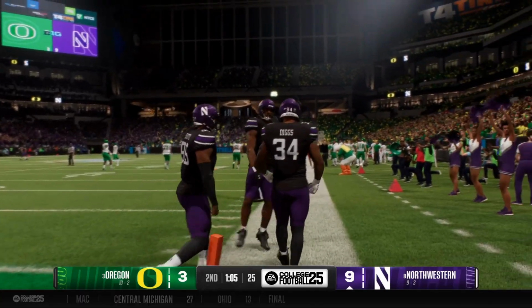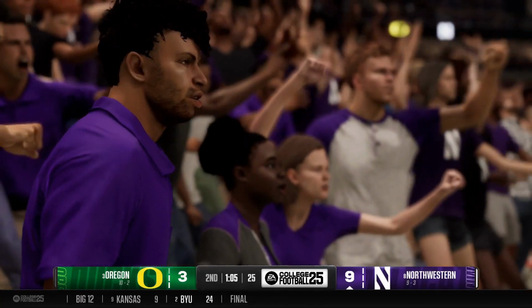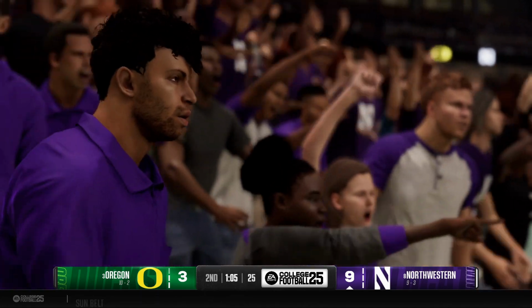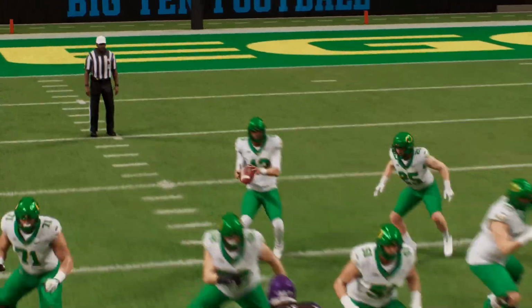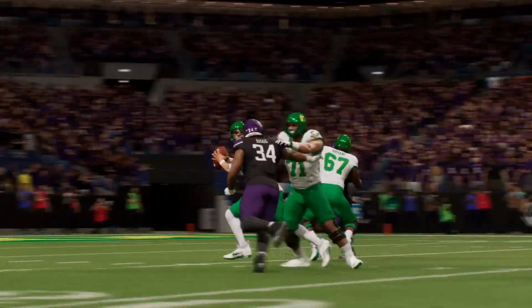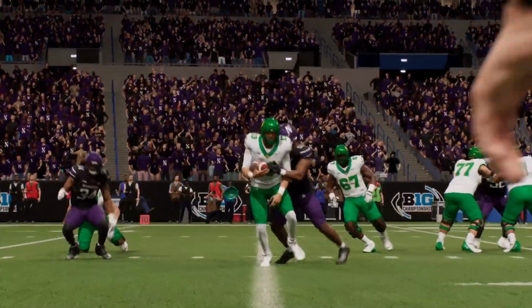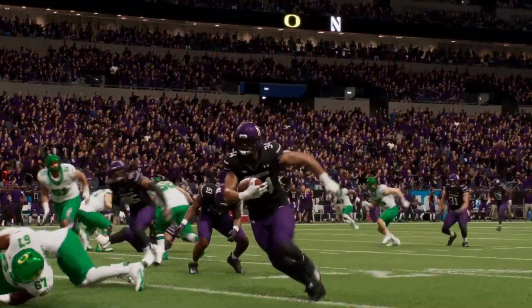Well, his eyes must have gotten so big when he saw that ball pop out, chance to pounce on it, and instead of doing it the more conservative way and then just falling on it, he decides to take it to the house for a touchdown, something he'll remember for the rest of his career.